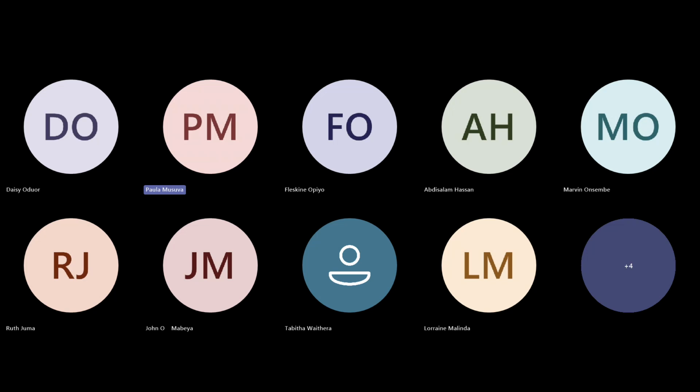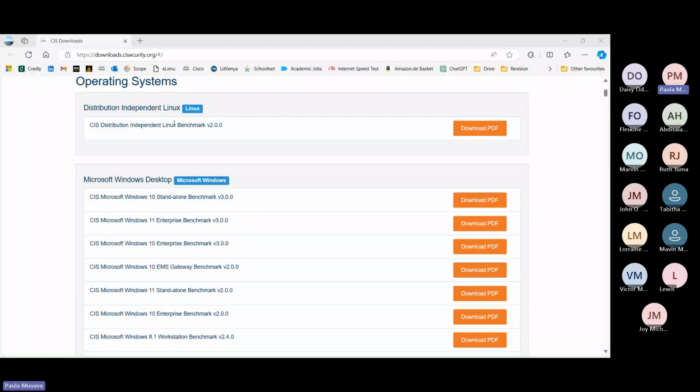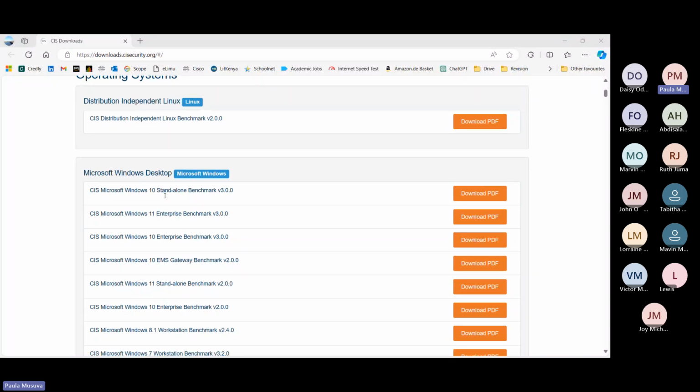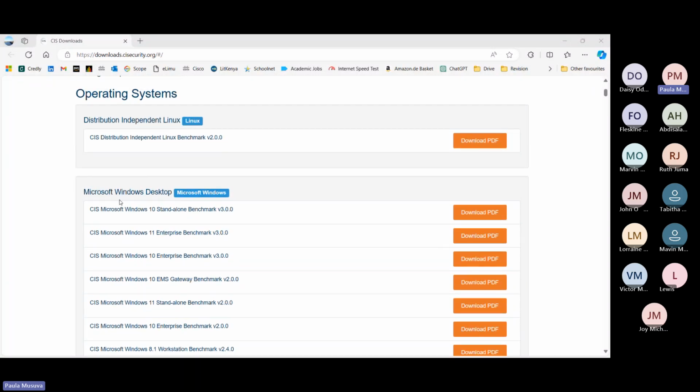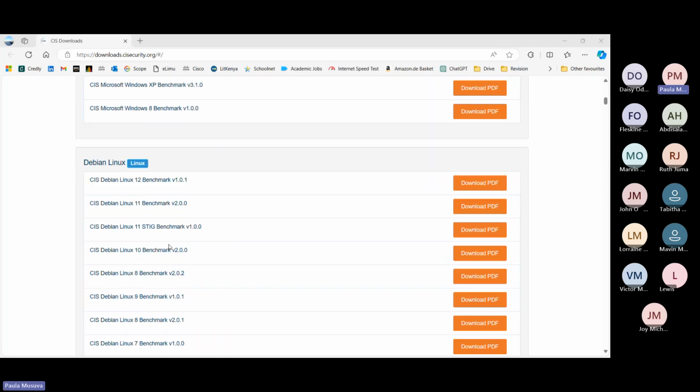So I had already registered and they sent me a link. Now, can you see, if you can see my screen, you can see how to securely configure a Windows desktop running Windows 11, right? You can configure a Debian Linux, and they even tell you which version it is.